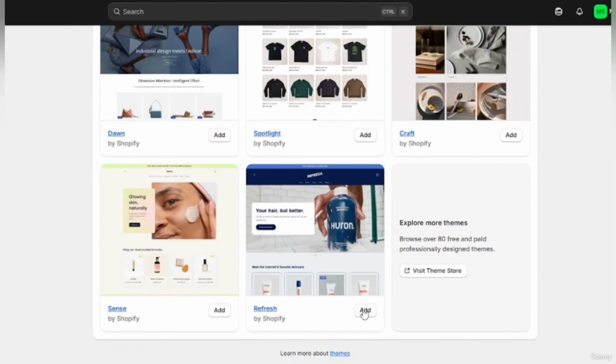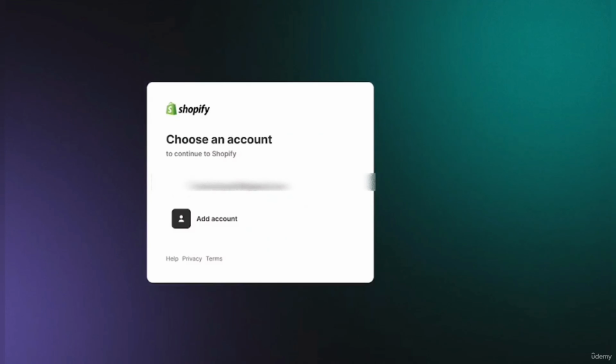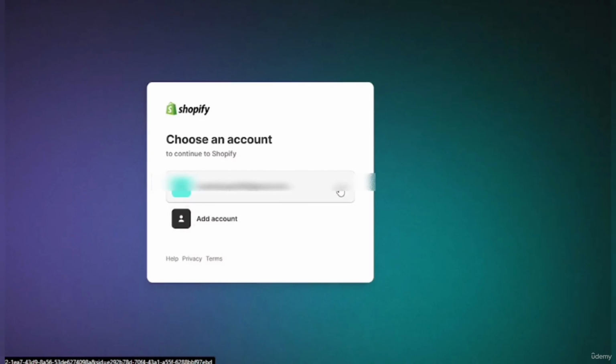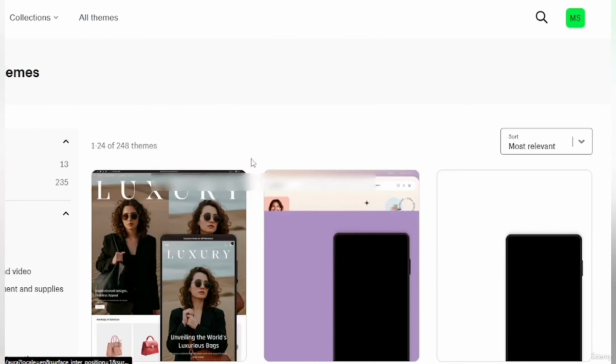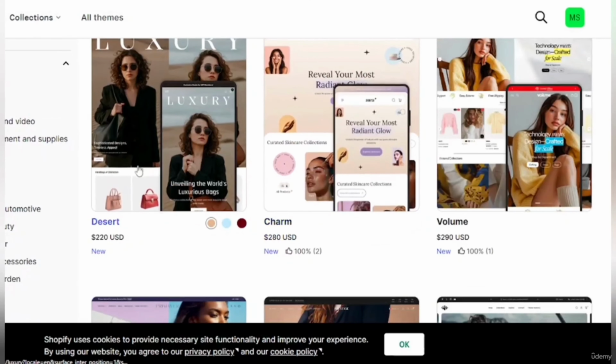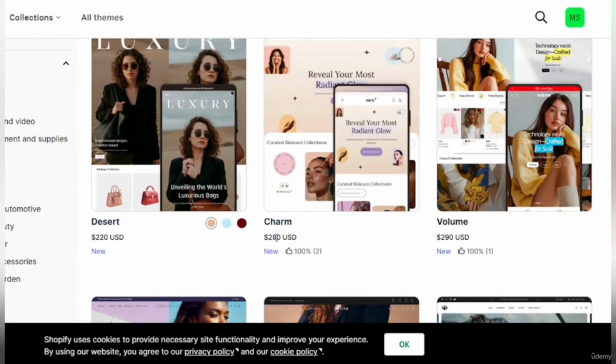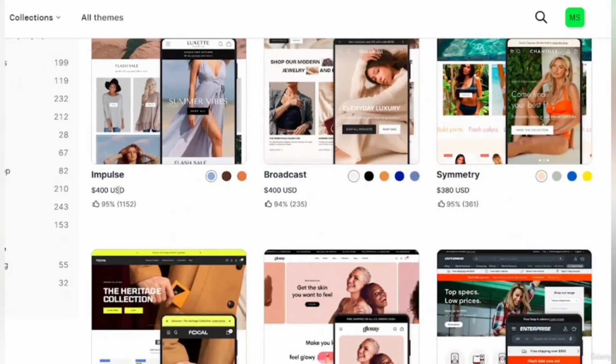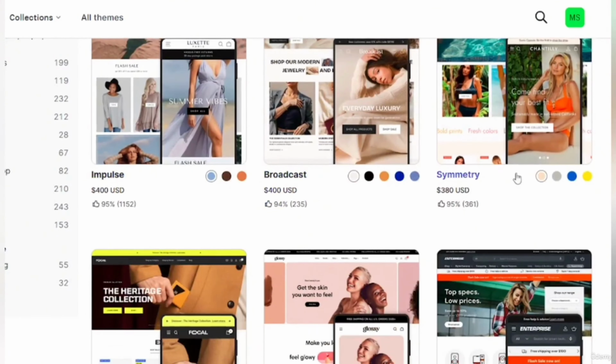I'm going to click on this, but otherwise if you want to see other themes as well, I'm going to click on here which says visit theme. And you're gonna be asked to log in, right, to continue to your Shopify. So once you log in, you're gonna see lots of themes, and you can see, right, this one costs 220 USD, this one is $280, this one right here is $290, and this one is $400, and this one is $400 as well, $380.